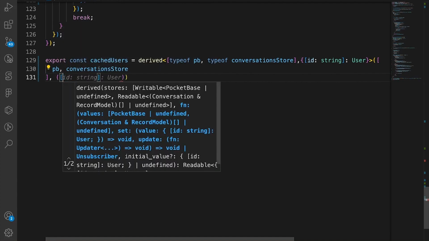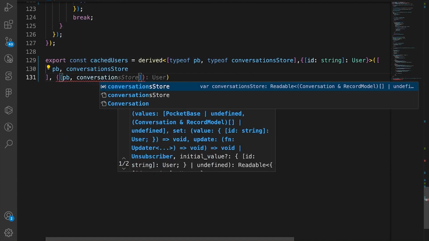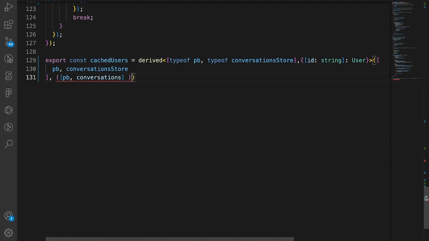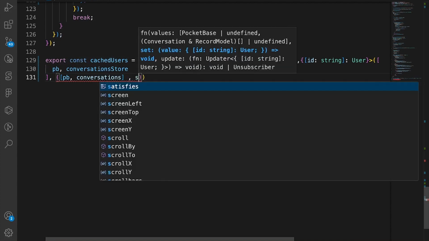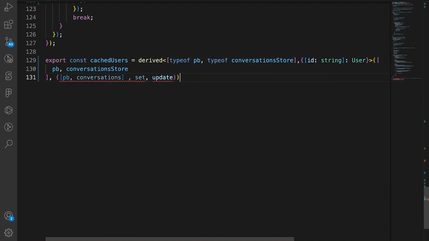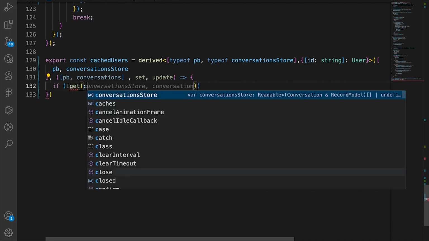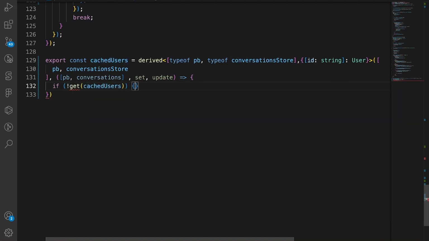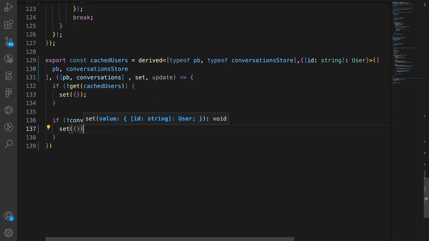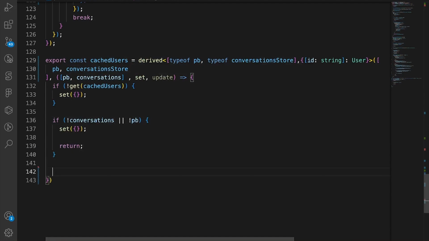And then we say PB conversation. Then we also have the set and update property. So let's get the current cached users, and if it is null, then we set it to this. And then if the conversation is null, or if the PB store is null, we set to an empty object, and let's return.